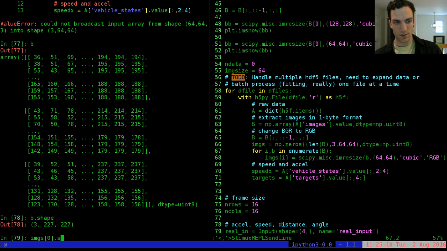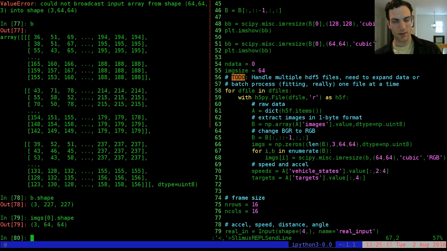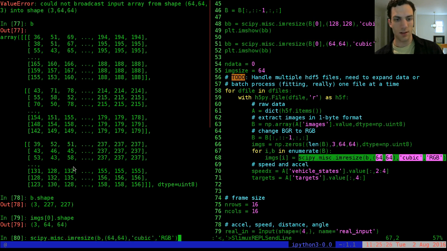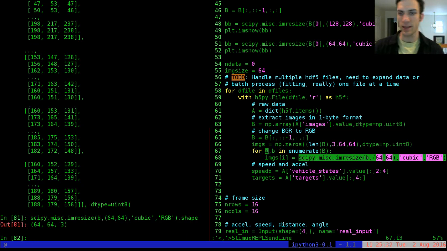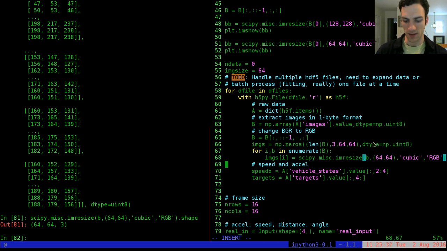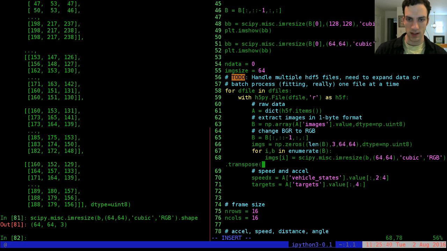Images 0.shape. Interesting. Oh, hang on. This might do something funky. Yep. So SciPy.misc image resize does the weird thing. It's kind of irritating. So I got to transpose that output, because I want 0, 1, 2. No. 2, 0, 1. Right? I got to stick the channel back at the beginning. It was at the end, now it's at the beginning. That should be fine now.